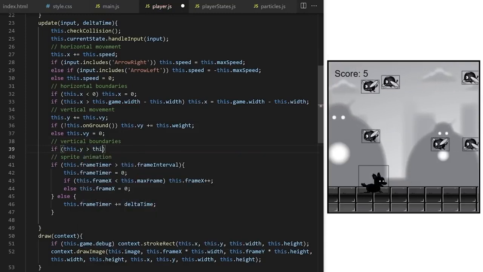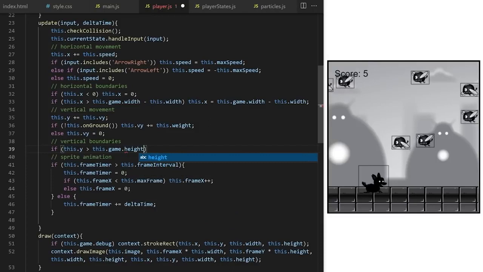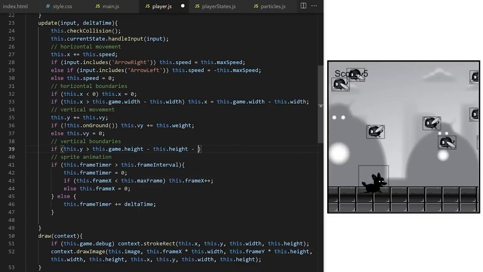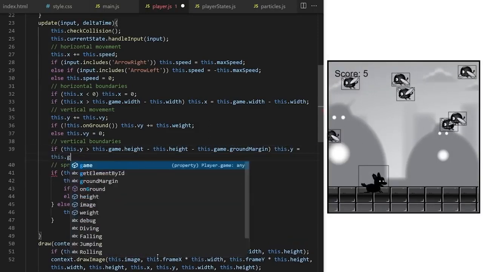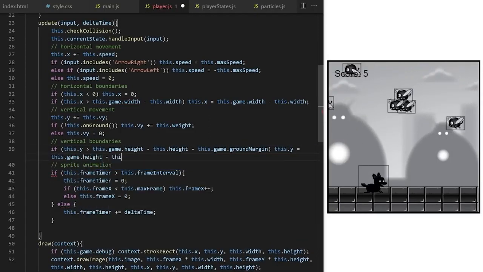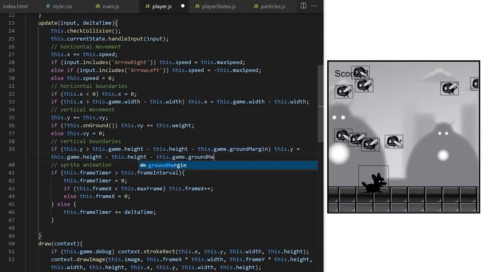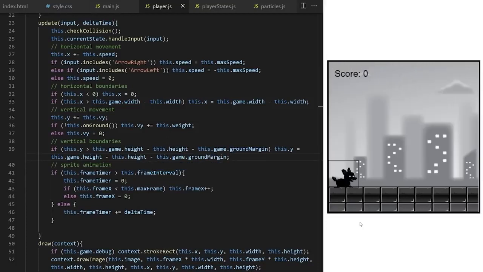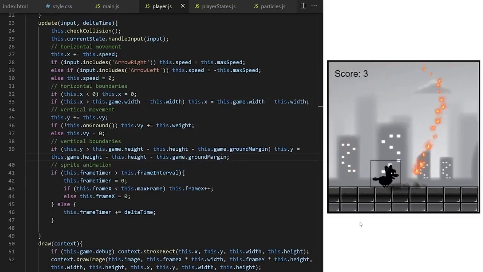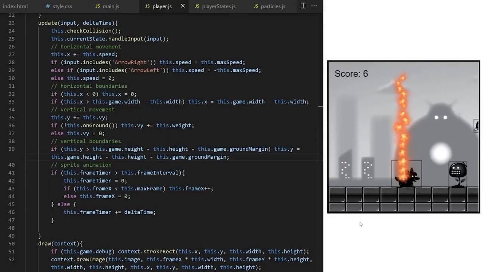If this.y is more than the height of the game area minus the height of the player minus ground margin, set the player's vertical y position to game height minus player height minus ground margin, like this. Now the player can never move to the space below this point, below the level of the ground texture in our game world.